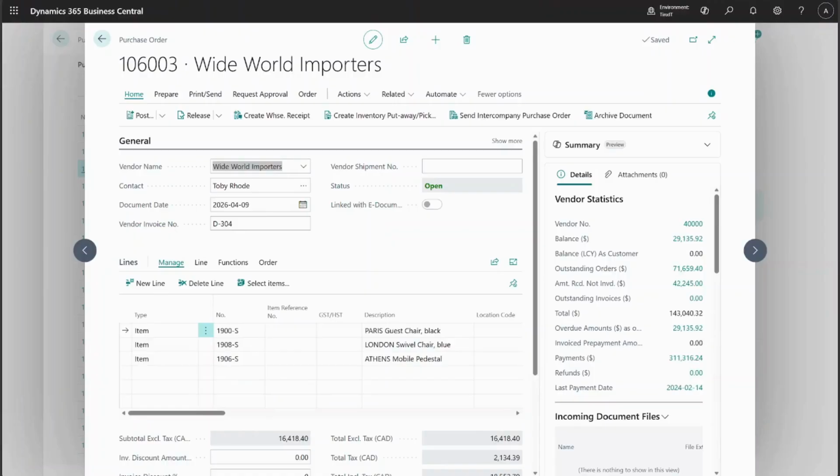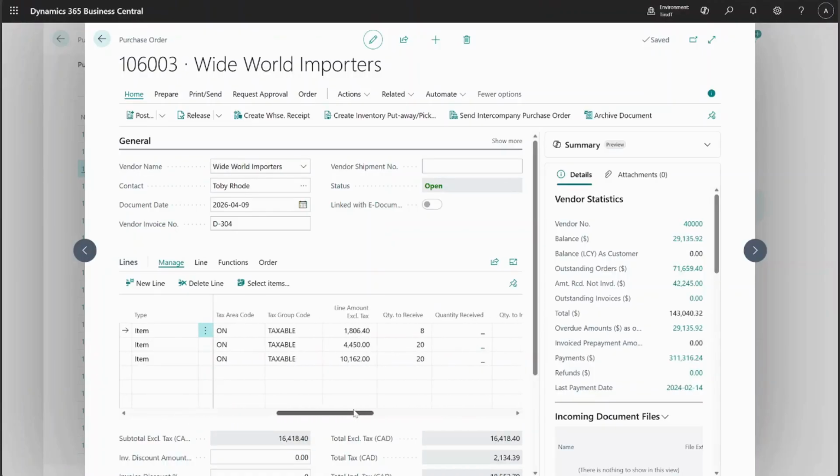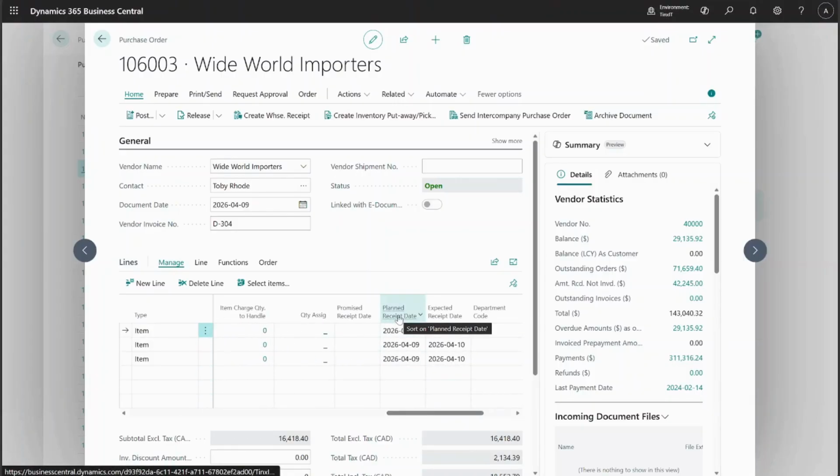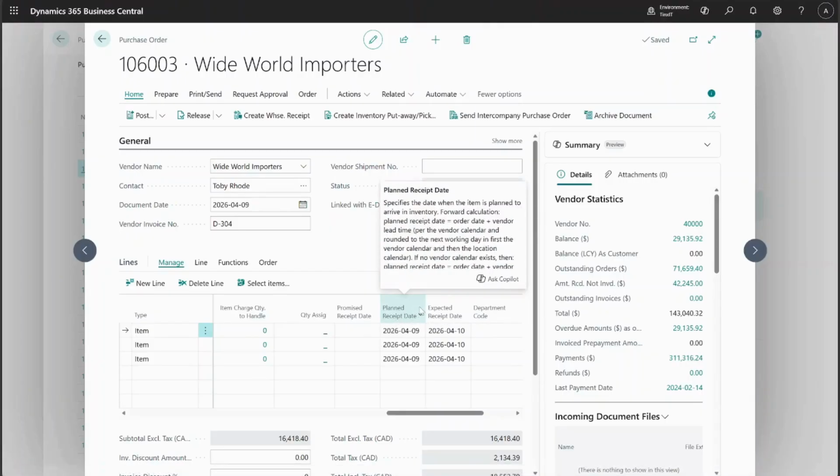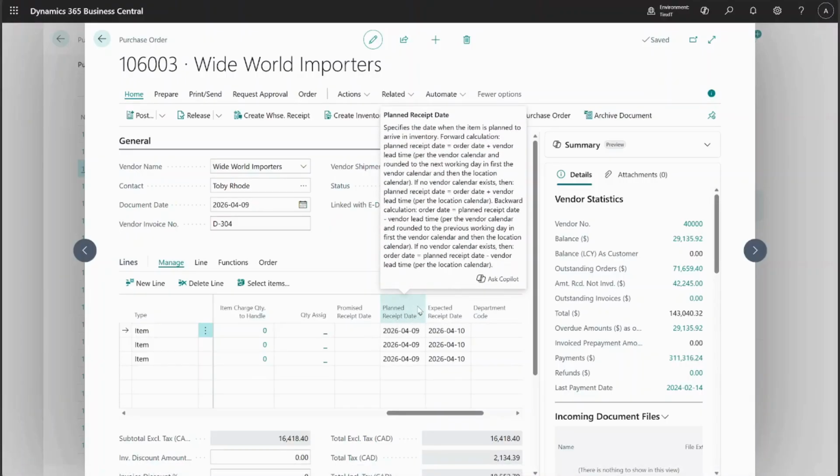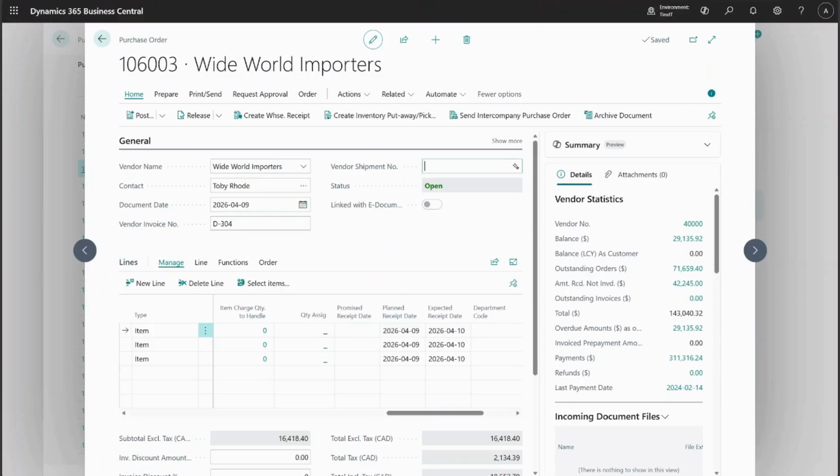There are two key columns to pay attention to: quantity to receive and quantity received. If needed, we can also adjust the planned or expected receipt dates once we know exactly when the shipment will arrive. In this example, the shipment has arrived, so I'll enter the shipment reference number.